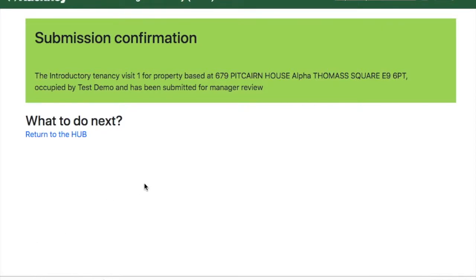This is the submission confirmation page. It confirms that the introductory tenancy visit process has been completed and it has been sent to the area housing manager for review. That's the end of the introductory tenancy visit process.